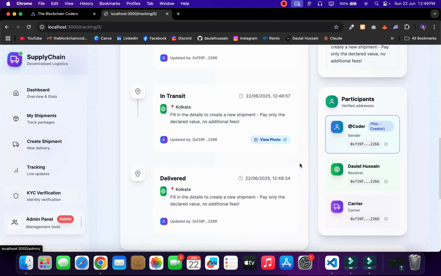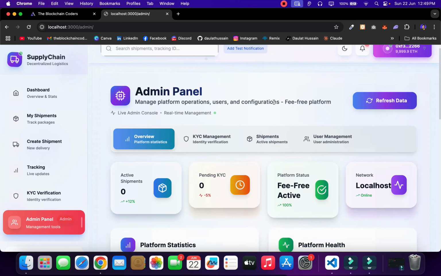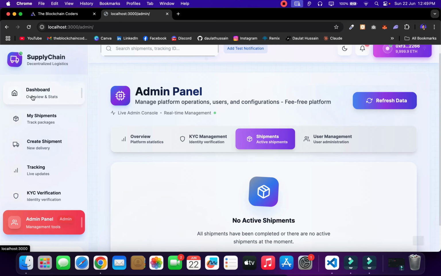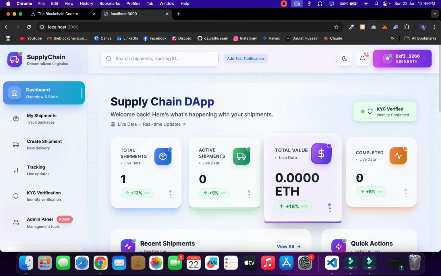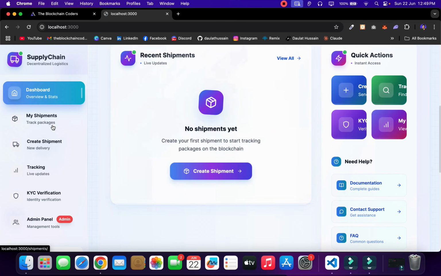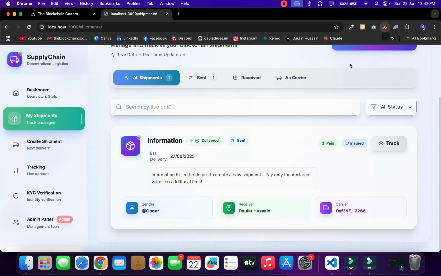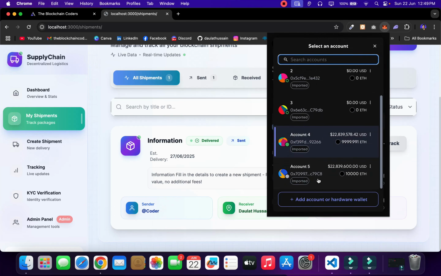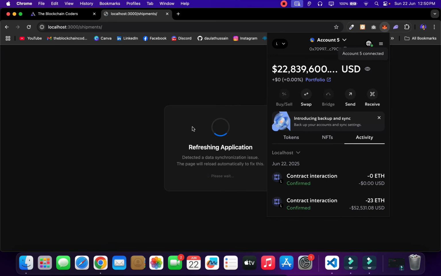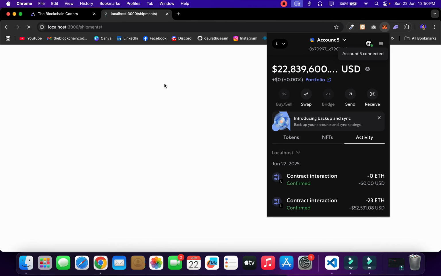If you come back to the admin, you will find this product is not going to reflect here because there is no pending shipment and we have completed the shipment perfectly. So it looks fine. Come back to my shipment and the product is delivered. If I come back here, go back to the next account. For example, I will go back to account number 5. I have to do exactly the same thing. It's going to reload the page and reset every single thing.